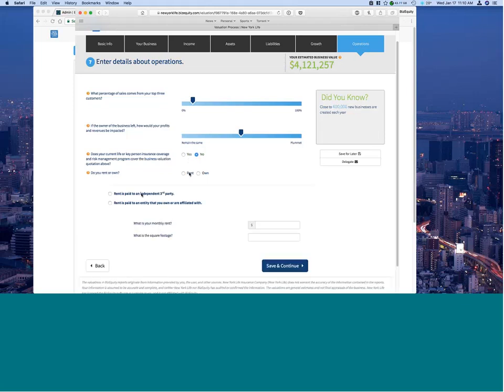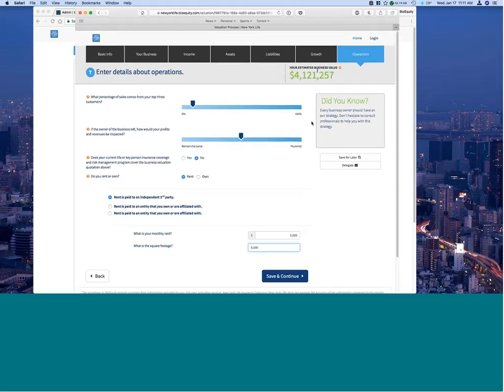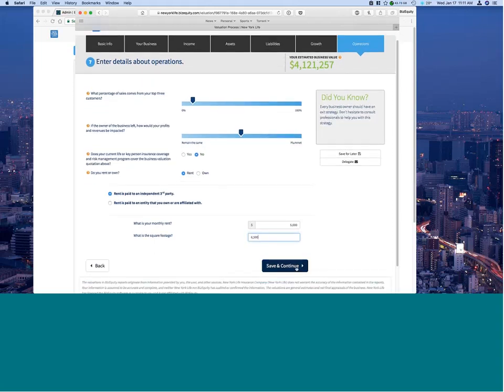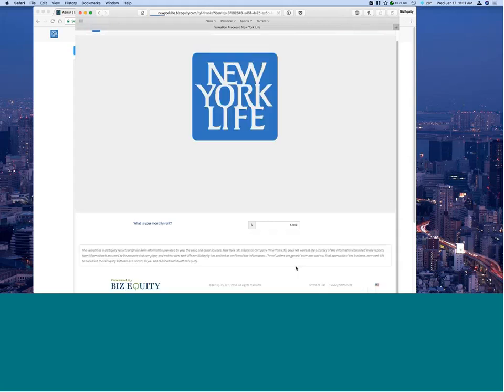Let's say this business owner rents from an independent third party. Monthly rent is $5,000. They have a 6,500 square foot place. Now, we are complete. We've entered all of the data. And remember in the beginning, we logged in as a client here. So when I hit save and continue, I'm going to show you exactly what the business owner would see if they navigate through all of the steps.